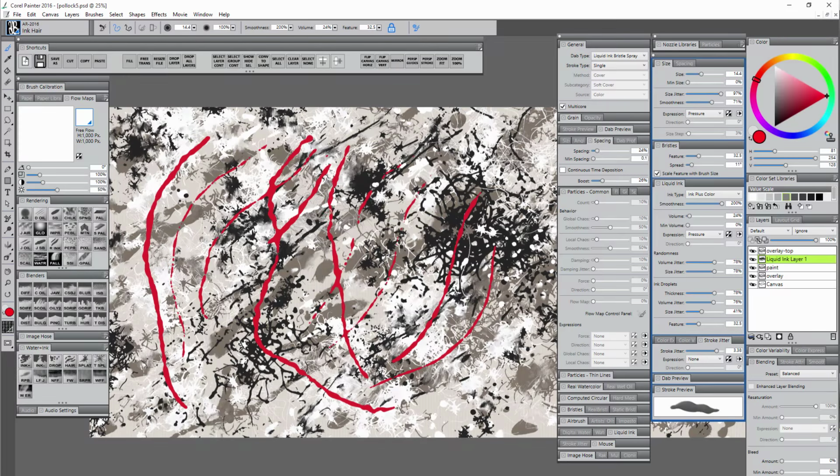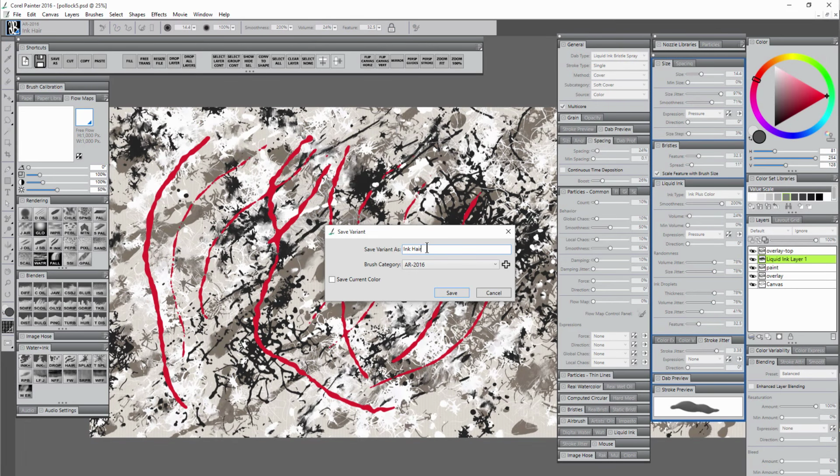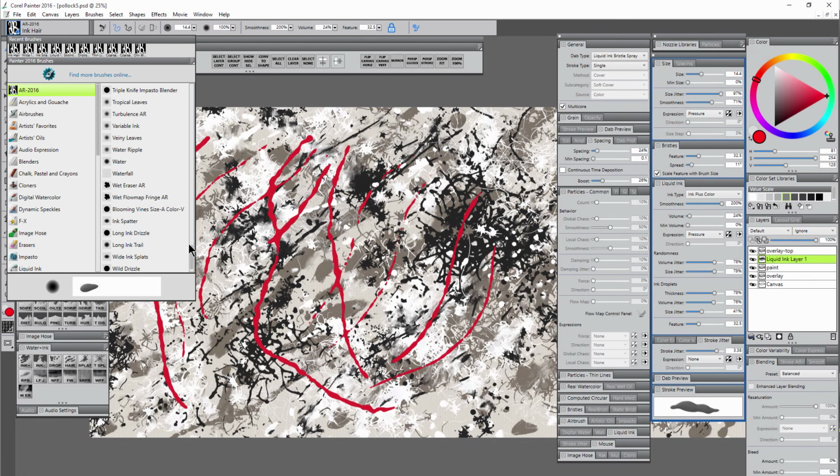Now if you create a brush and you want to save it, what you're going to want to do is go to Brushes, Save Variant, give it a unique name. I'll call this one Wild Drizzle, and I'm going to save it in my own custom brush category. You can create one of those by clicking this plus. I'm going to click on Save. And now if I look in the bottom of that category, there's Wild Drizzle, along with any of the other brushes that I've created in that category.